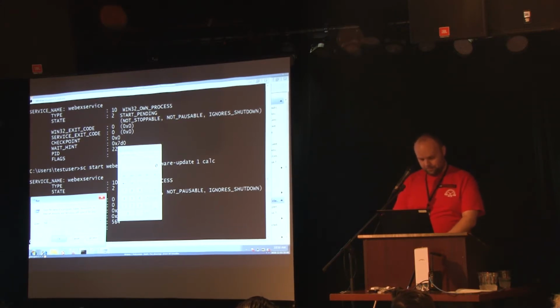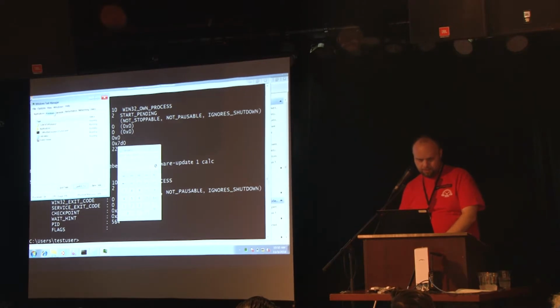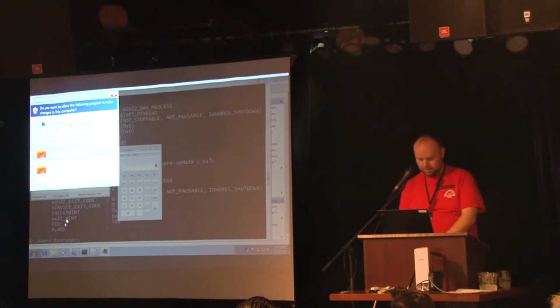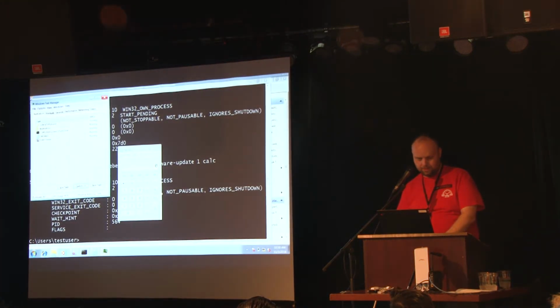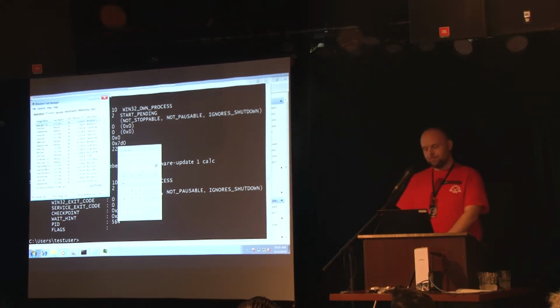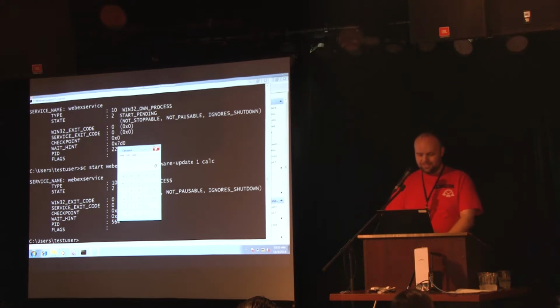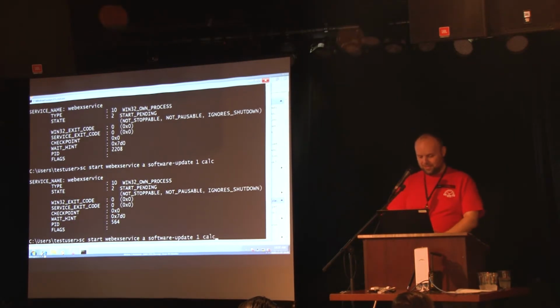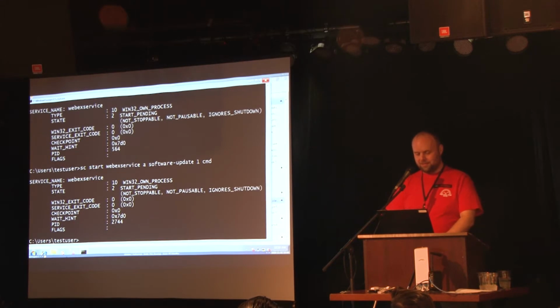If you run this, that, calc is running as system. Yay! So that was really cool. Then we ran CMD and nothing happened. And I still don't know why nothing happens. It's a mystery to me.